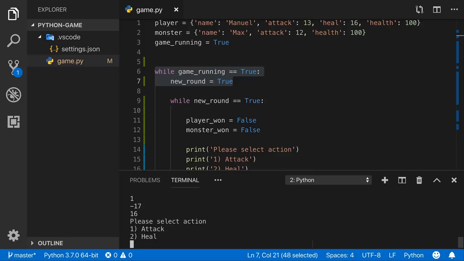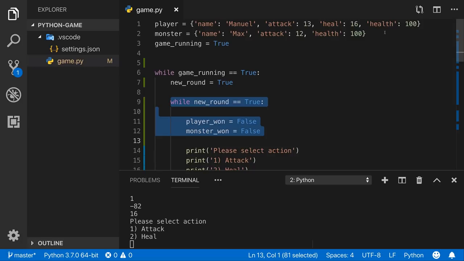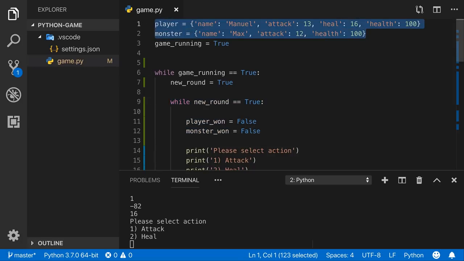This is not working. The code keeps getting executed and we don't have any kind of hint that we actually exit this second loop right here. The problem here is this part right here, our variables. Because we never leave this first while loop.